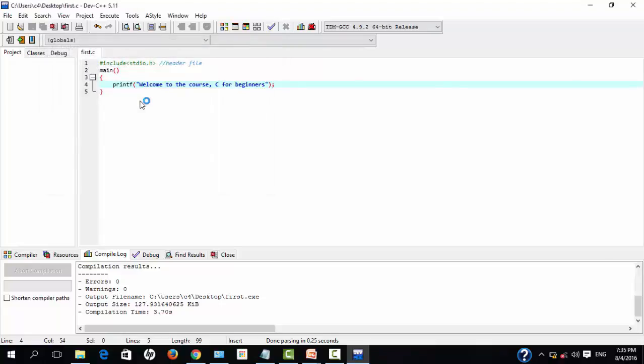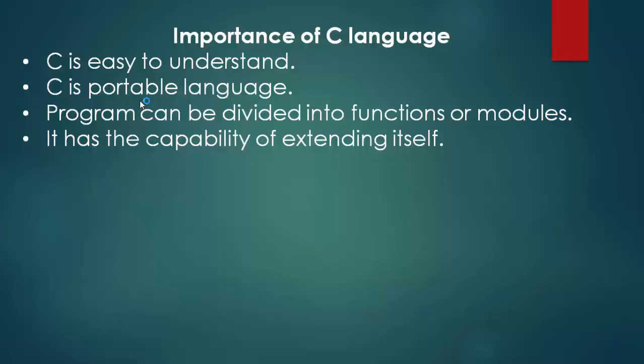That's all for this lecture. Let's see about the data types used in the language, operators supported by C language, and the structure of a basic C program in the next session.